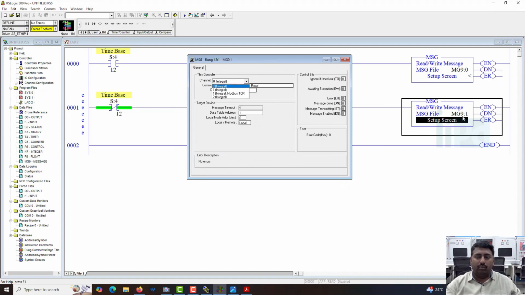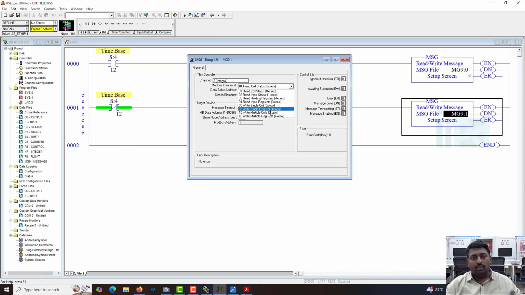So this is 9.1. So let's go to integral. Again, I'll change to write single register. I don't want to write multiple registers. I'm just going to write a single register. So data table address, I will give, let's say, N7:1. So the next address, and the slave address will be same 3, and the immediate address will be 1. So 4001. As I said, the second digit from the left, if it is 0, it can be neglected. So 4001, it can work.